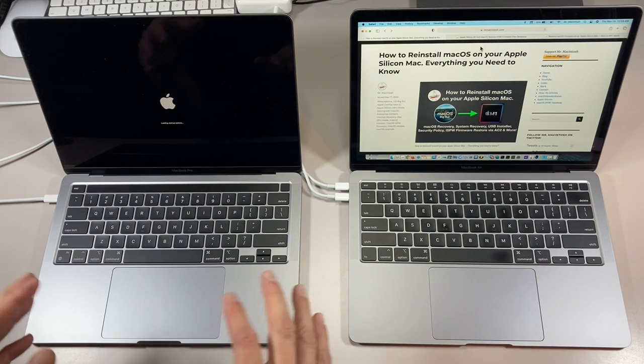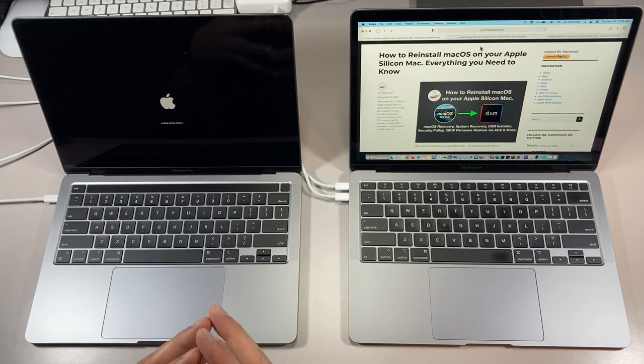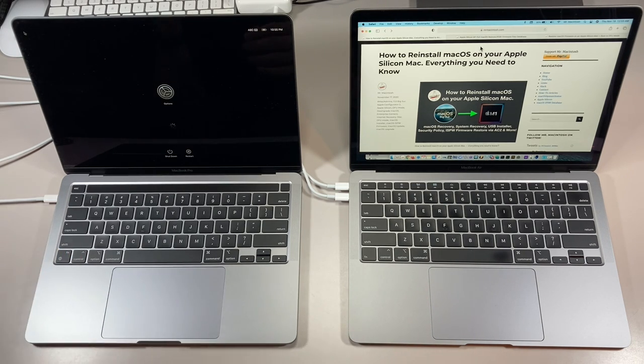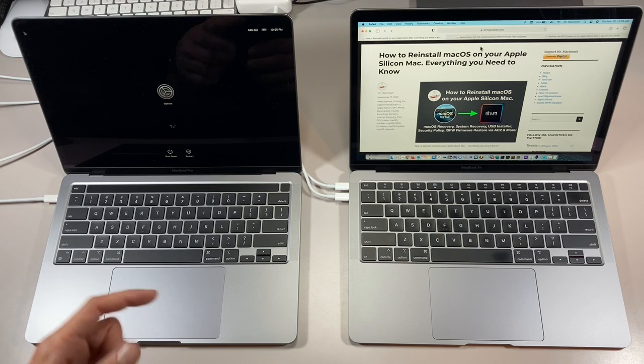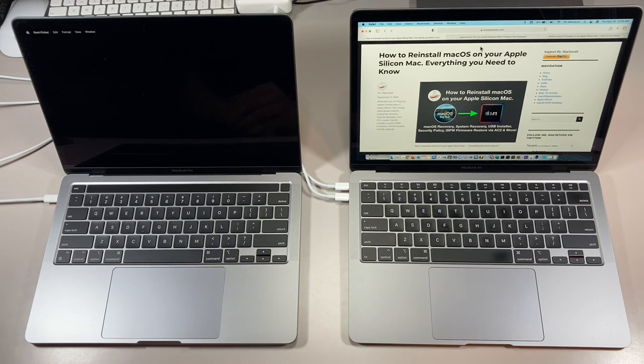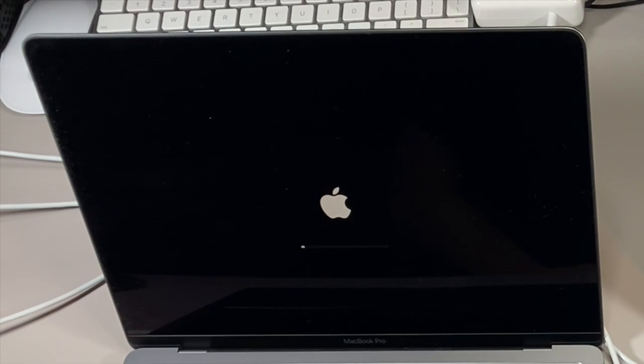We'll give it a second here. We'll see the Apple gear and then it'll say options and then it'll also show Macintosh hard drive. We'll give it another second to do that here and then we're ready to go. We can click on options and it'll boot right into recovery mode, macOS recovery.